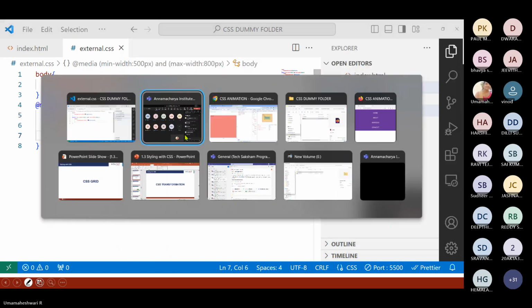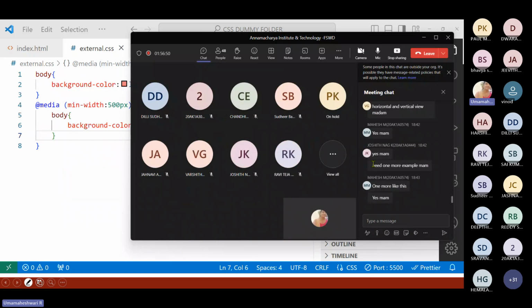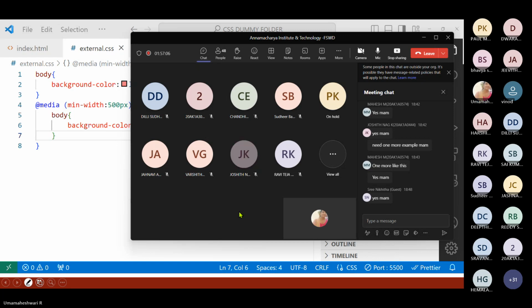Okay, fine. I hope Mahesh and Joshit, everyone is clear with this. The other students also. Is it understandable, students? Have we enhanced your understanding of media queries? Okay.